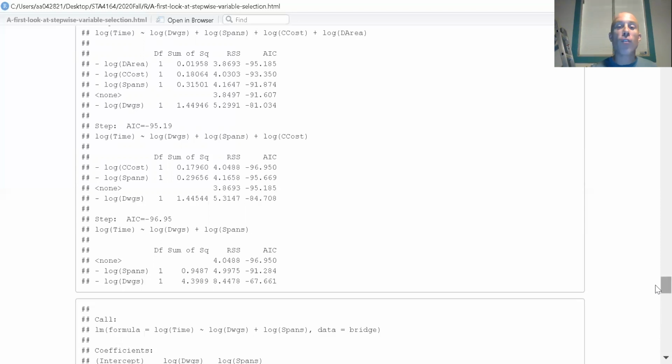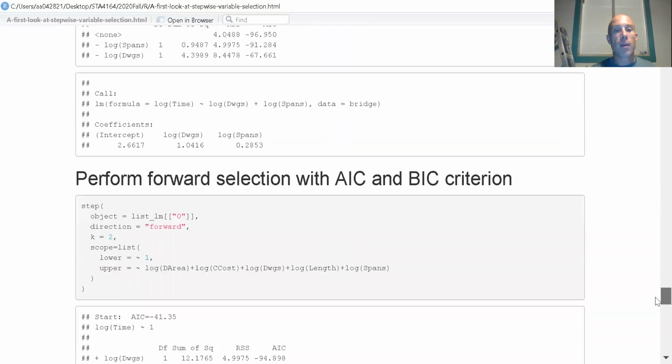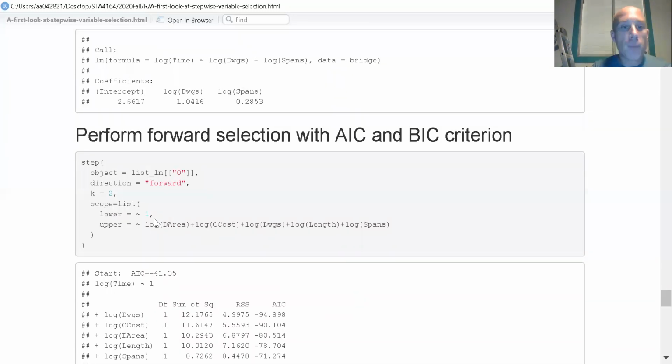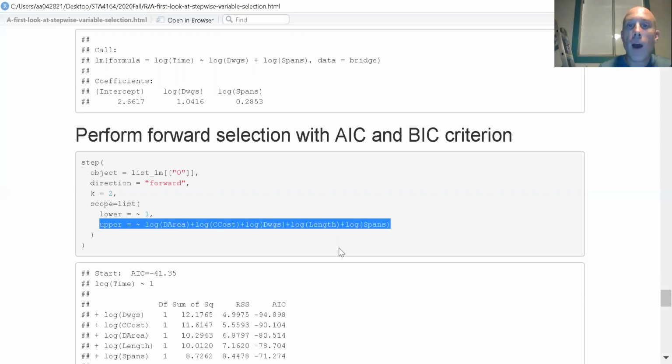Now, the other way I could go is do forward selection. Game plan is I start with the intercept model that has 0 predictors. Then I find the best variable to add to that. Then I find the best variable to add to that. Then I find the best variable to add to that until I no longer get an improvement by my criterion. So I'm going to start with the intercept model and add variables until the criterion no longer improves. Once the criterion stops improving, I stop adding variables.